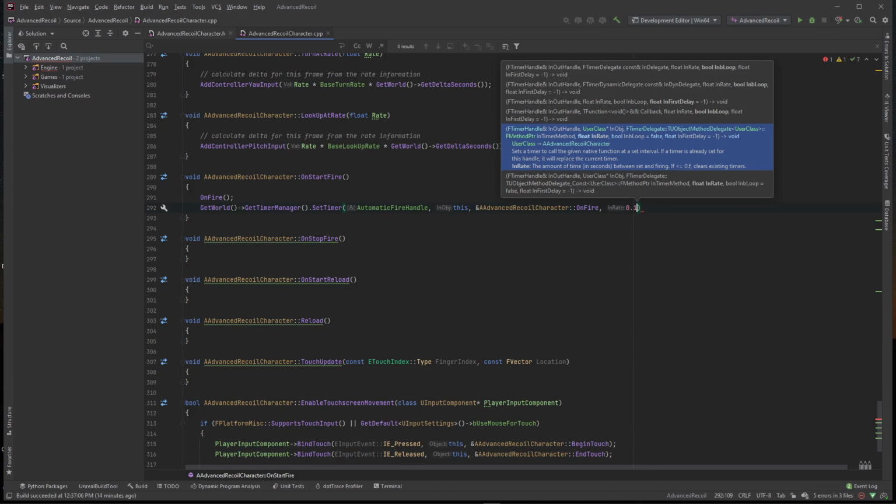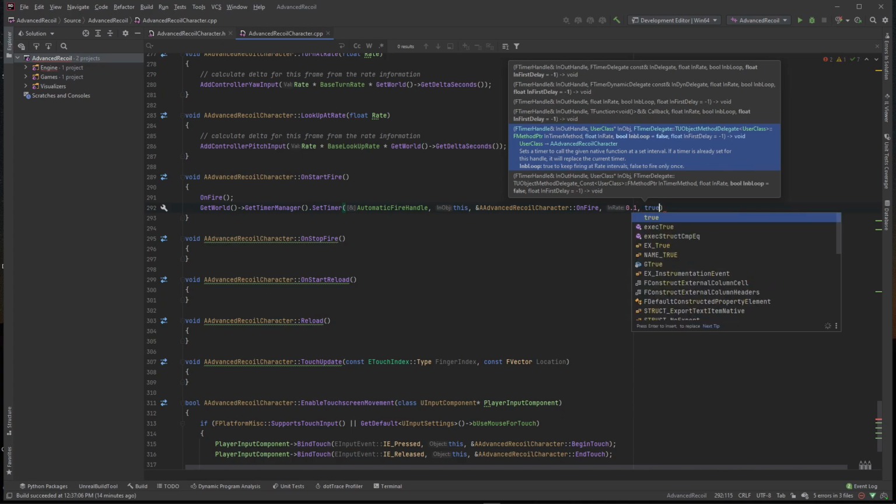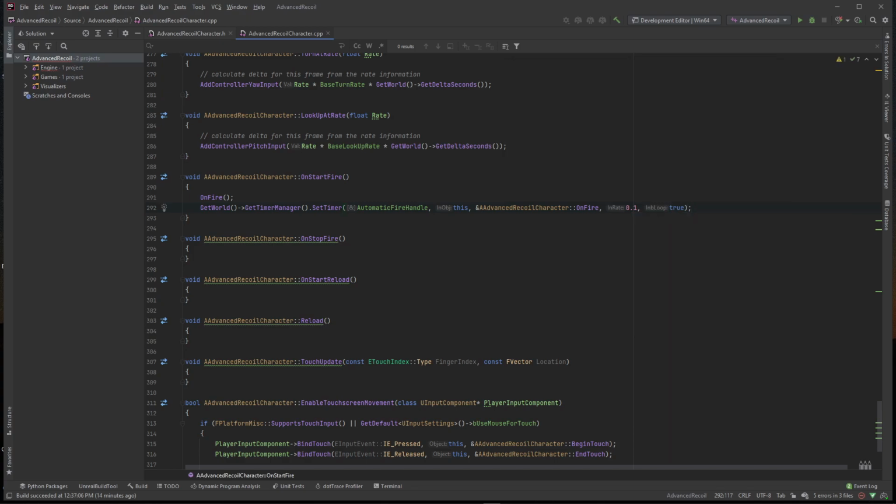You could refactor this out and create this as a variable if you have an advanced system, but for this system, since we're just making one gun, and we're not doing a dynamic firing system, we're doing dynamic recoil, I'm just going to use 0.1, keep that as that, and then we want to set this to true for looping, and then that's it. That's the timer that we're going to set up, and all this timer will do is just loop and call OnFire over and over. So while we're holding down our mouse button, it's just going to go ahead and start this timer that's going to loop.